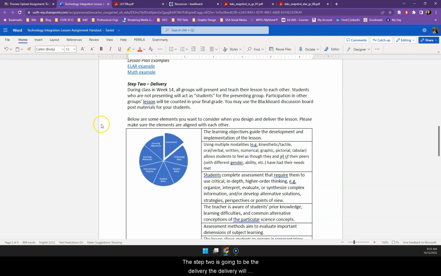So step 2 is going to be the delivery. The delivery will happen in class during week 14, and all groups are going to present and teach the lesson to each other. So students who are not presenting the lesson will act as students for the presenting group.